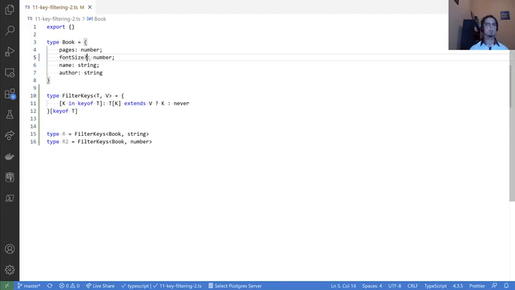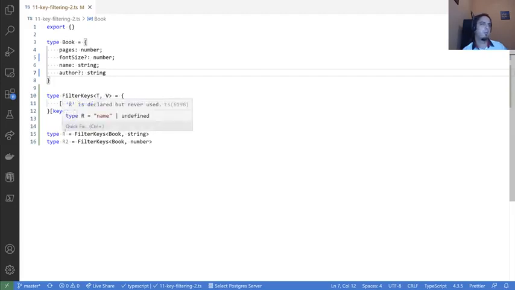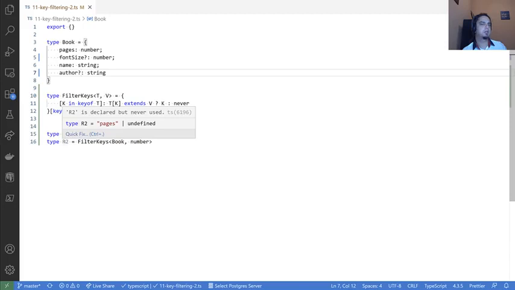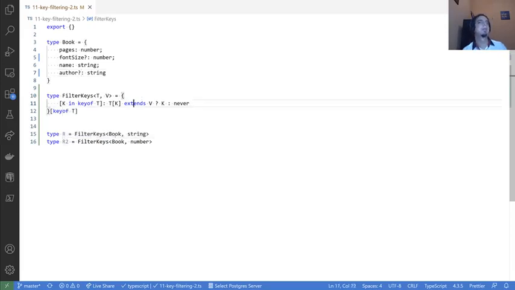Now, let's try to mess this up a little bit. What if we add an optional modifier to some of these properties? And we see here an interesting thing, namely that both pages and that property have actually been removed from the type. Why is that?